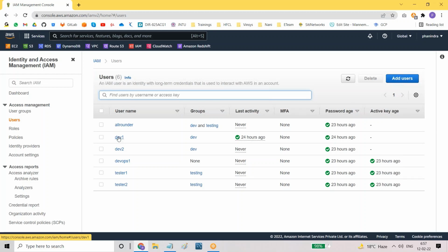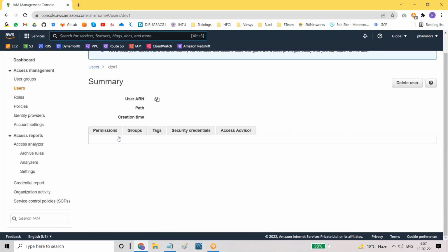So developer one will approach us saying, hey, I forgot the password. Can you reset my password? Like that they will approach us. At that time, you have to do these things. Whenever any user forgets their password, how do you reset it? Just come to the users section and click on their user. Suppose developer one forgot the password. Just click on developer one.